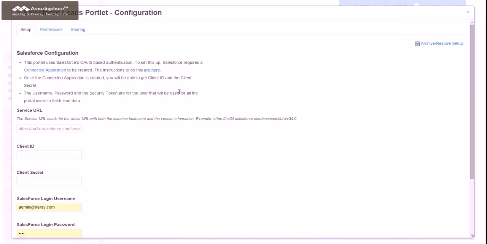Now coming back to the configuration here in the portlet, we need to know the service URL. Basically, this is the URL for your Salesforce account. And notice the version number being included in the URL. Let's go ahead and let me add the URL for where my account is. Again, we need to make sure that the version number is also present in the URL. The client ID and the client secret, like I said, comes from the connected application.